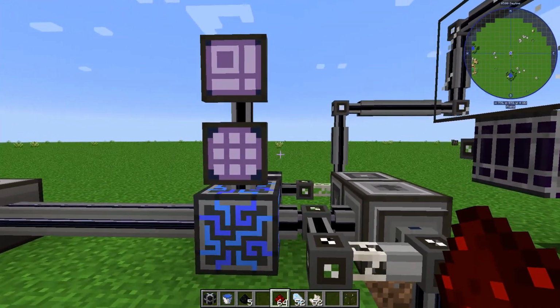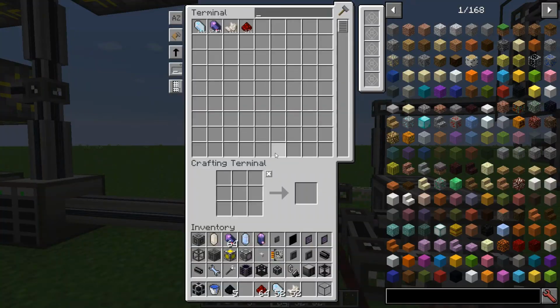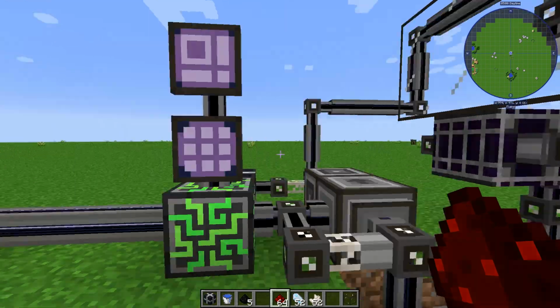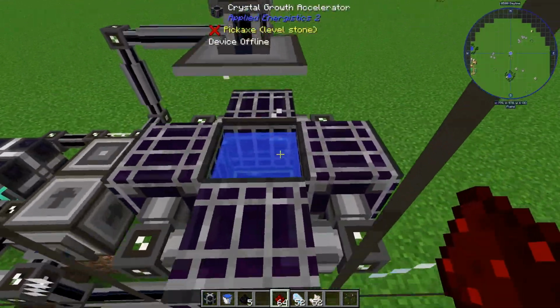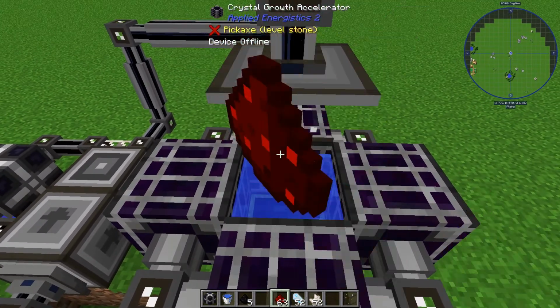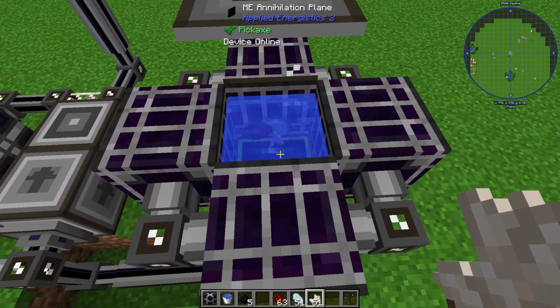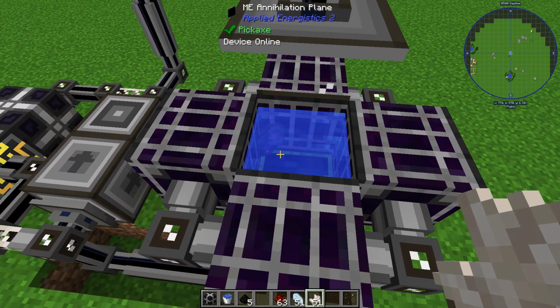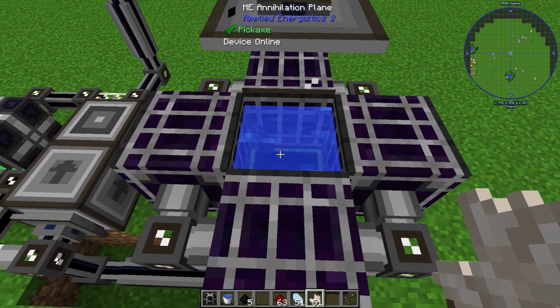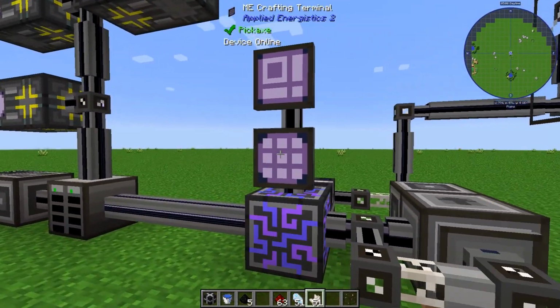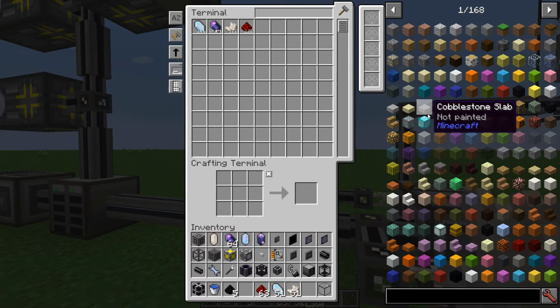So basically, the recipe for Fluix Crystal requires these three components dropped into water like this: 1, 2, and 3. That will trigger the Fluix Crystal recipe and they will be sucked into the network, I hope. Yeah, there it goes. And that seems to be working just fine.